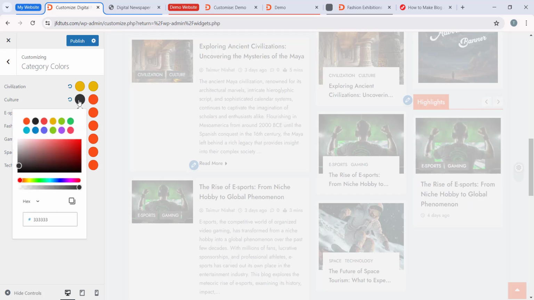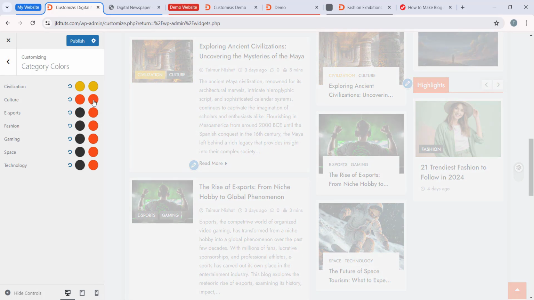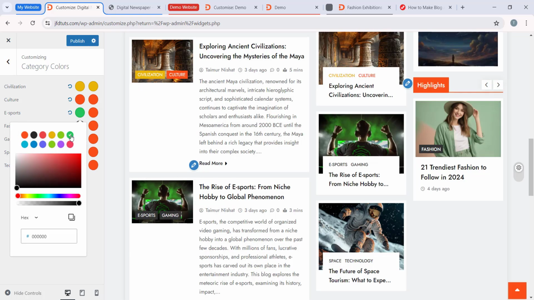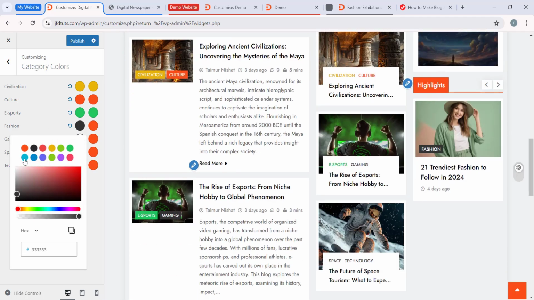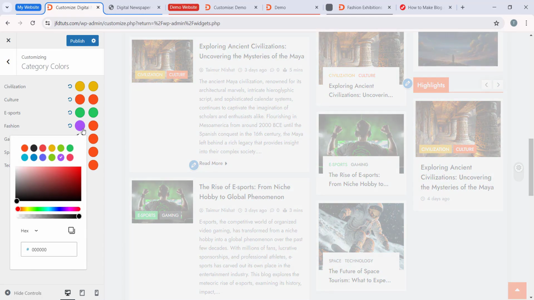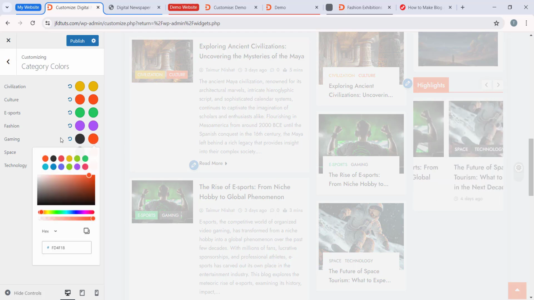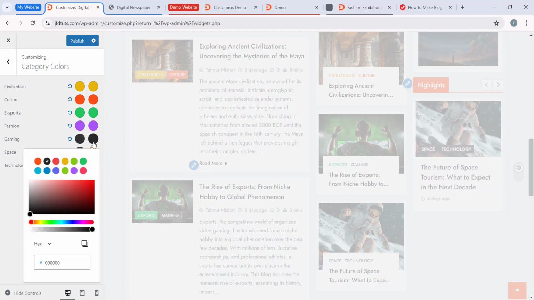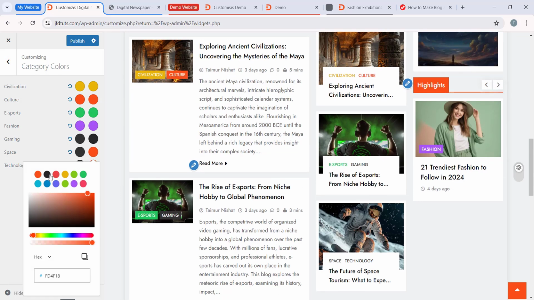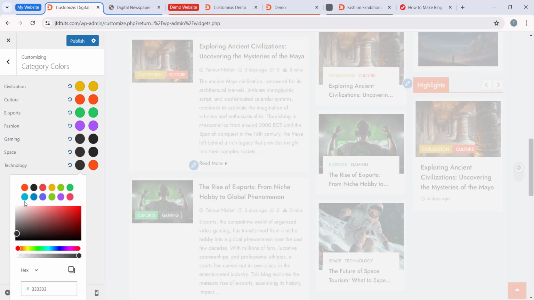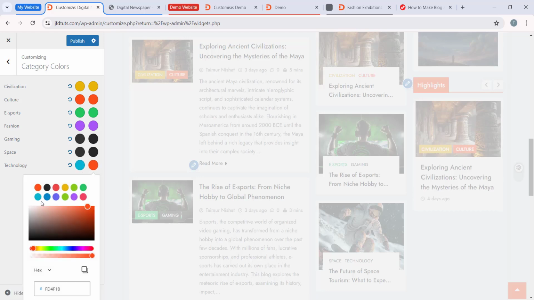Now for the culture, let's keep this orange one, and for the esports, let's select this green one. Then we have this fashion. For the fashion, we can select this color. After that we have gaming. For the gaming, I'm actually going to select both black. Then for the space, let's make it also black. And finally, for the technology, let's select this color.